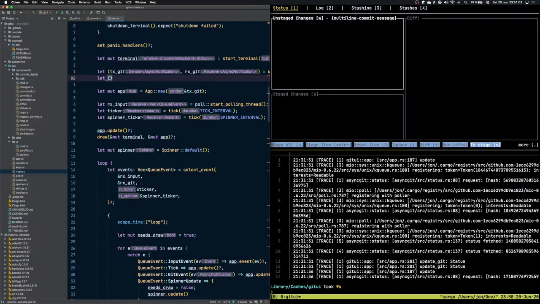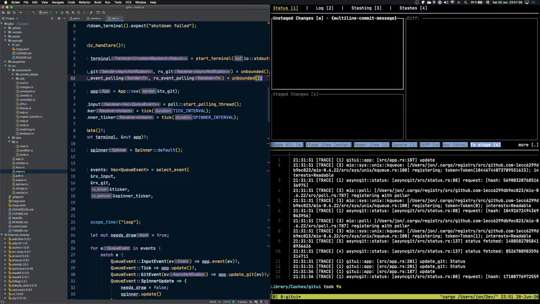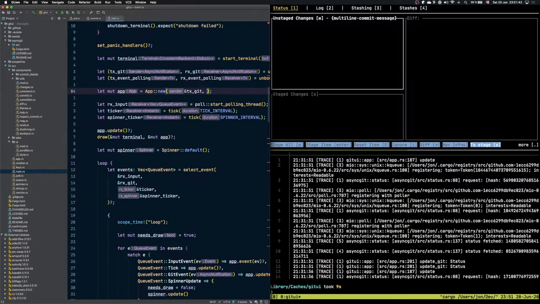So I'm going to do something similar to this first. So we have a transmitter for, it's a bit verbose. Yeah, I'll just make it verbose for now. And we can maybe rename these after. Unbounded. There we go. Then we pass that in here. Then we get a shared reference, apparently. Fine. TX event. No, yes. Yes.